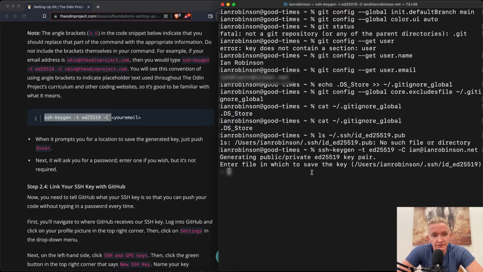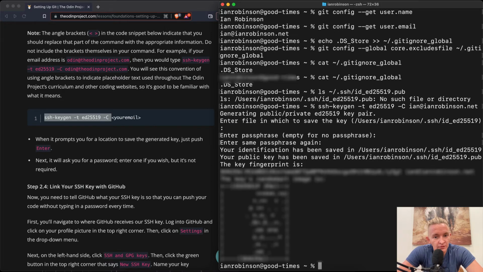Enter file in which to save. When it prompts you for a location to save your generated key, just push enter. Next, if it asks you for a password, enter one if you wish, but it's not required. Nice. The identification has been saved in user Robinson. The public key has been saved in this spot. The key fingerprint is this one. And here's the key random art image.